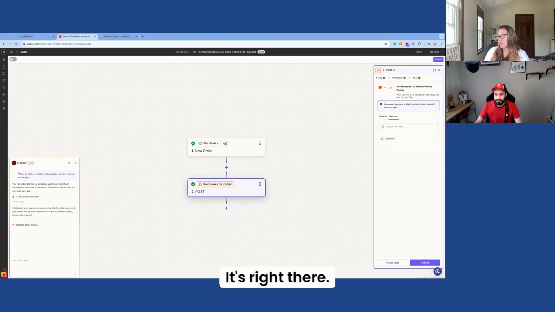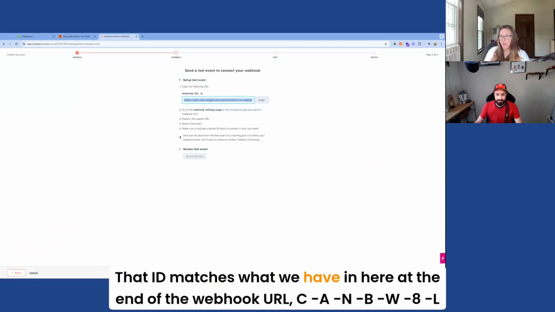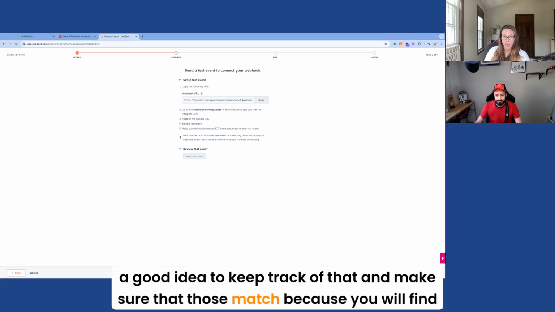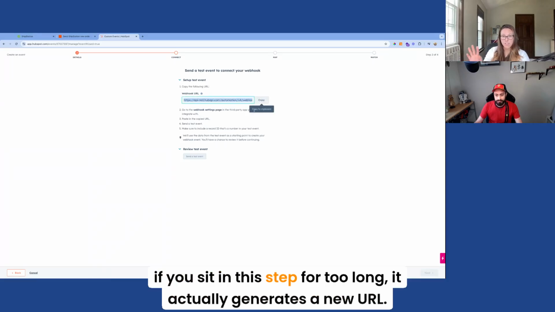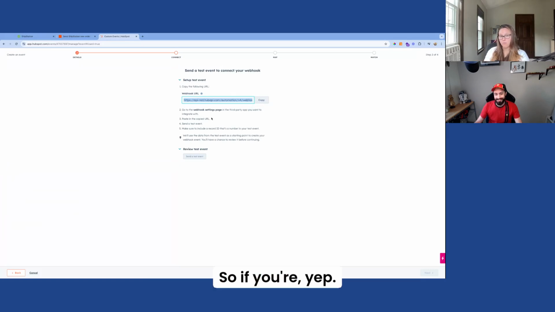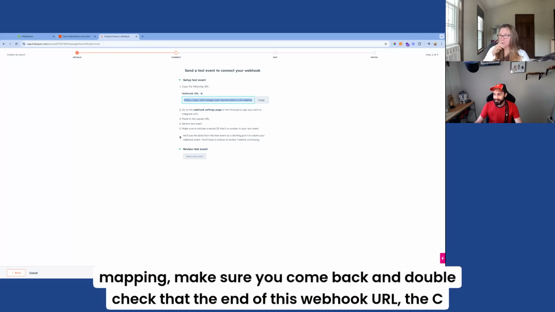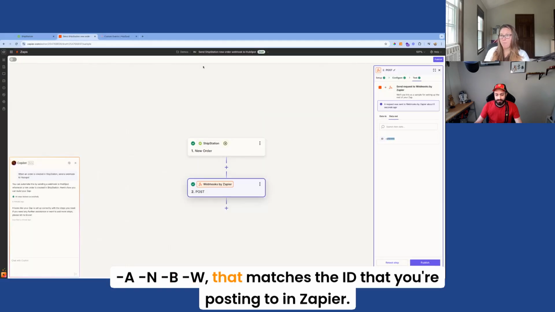It's right there. That ID matches what we have here at the end of the webhook URL, CANBW8 L or I. It's a good idea to keep track of that and make sure that those match, because you will find if you sit in this step for too long, it actually generates a new URL. We discovered that yesterday. Yep. So if you're spending a lot of time building this out and working through that data mapping, make sure you come back and double check that the end of this webhook URL, the CANBW, matches the ID that you're posting to in Zapier.